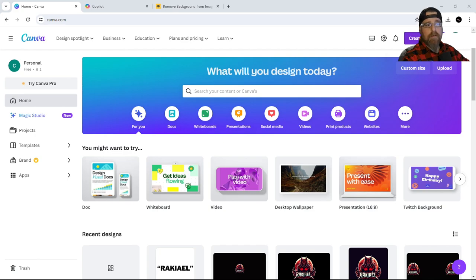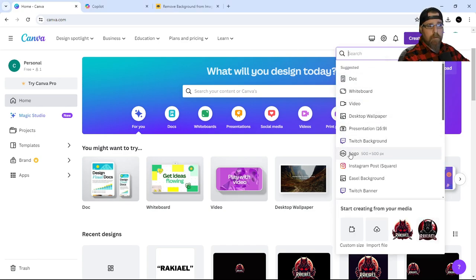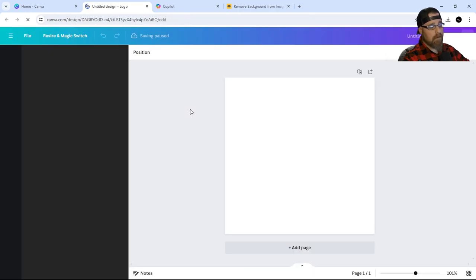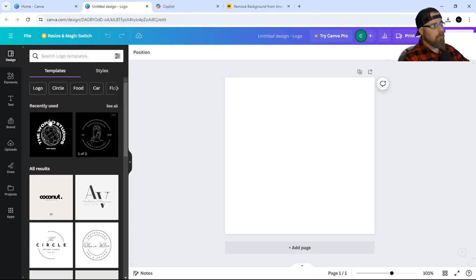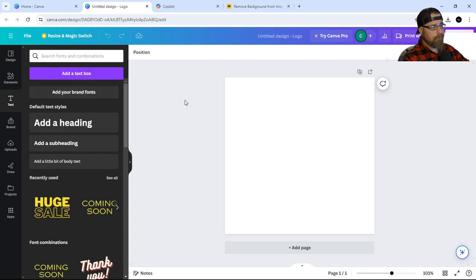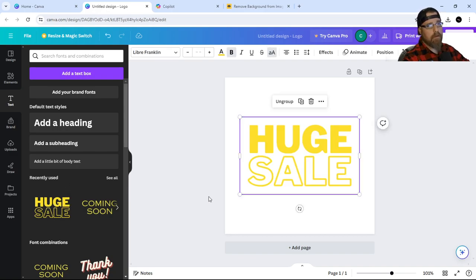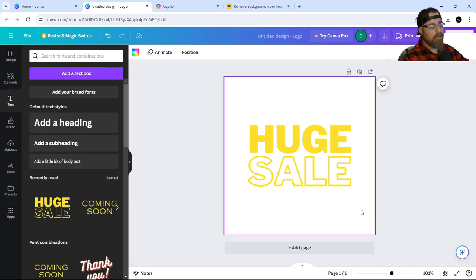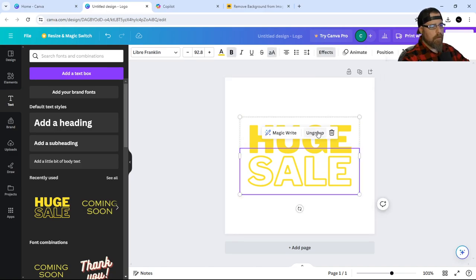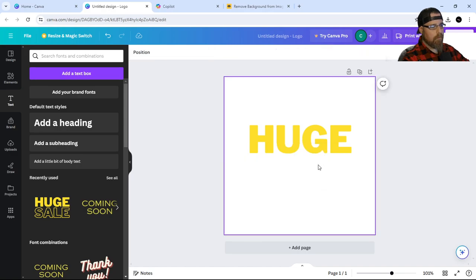Press on create a design. Use the logo style or size. Click on text. I like to use a huge sail font, the upper part. It had good results for me, so I like to use that. Ungroup it. Delete the sail part. Don't need that.